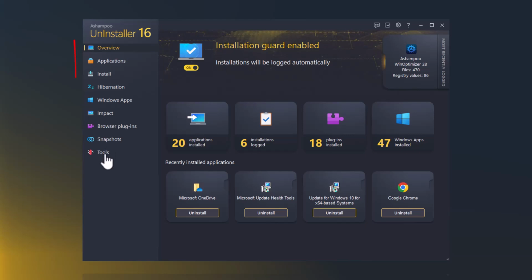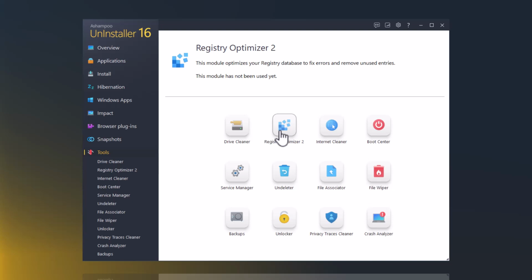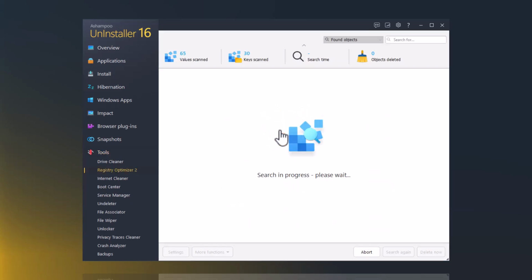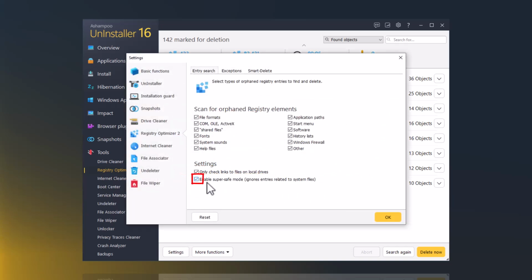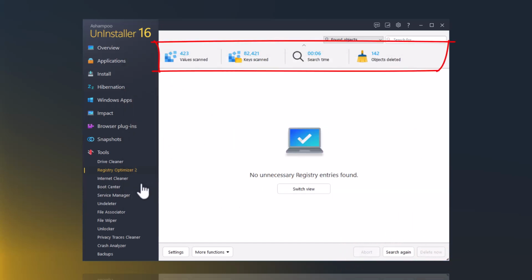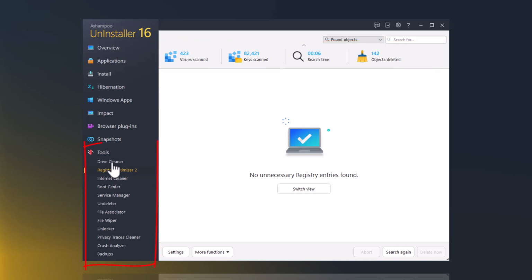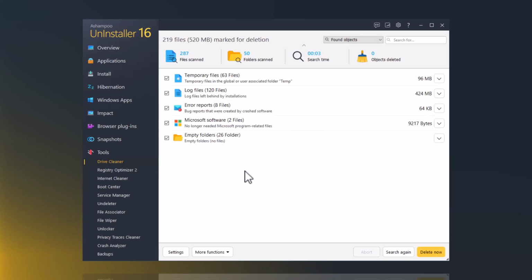Under the Tools menu, you have access to many more tools for cleaning your system. The new addition is the Registry Optimizer 2, which allows you to clean your registry up to 100 times faster. Through the settings, you can now activate a super safe mode, which will clean your registry only for non-system relevant entries. The Drive Cleaner, which has also been updated, can delete temporary files and now also empty folders. Additional folders can be added or removed from the default settings via Settings.